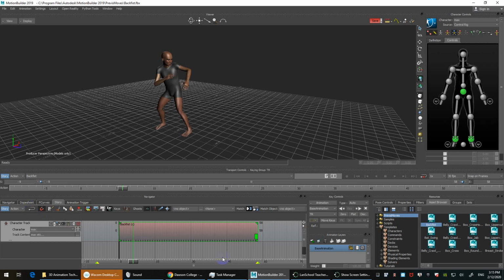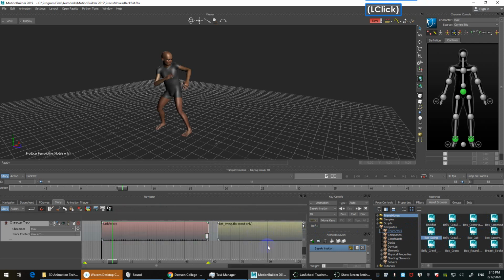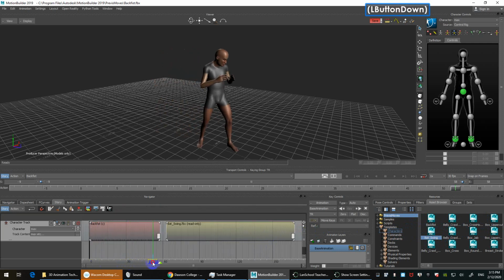Okay, the loop only works when you drag and drop. So I'll show you that. I'm going to show it to you now, actually. So I'm going to drag another clip from the previs. Put it in here. So if I scrub through, you will see the second clip I added.